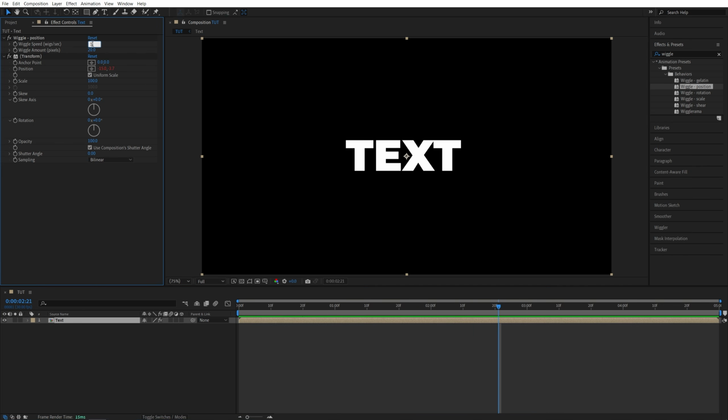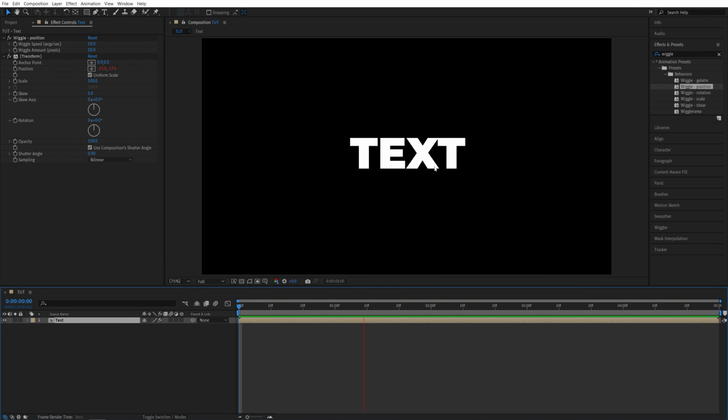But if we were to set the wiggle speed to 10 and then wiggle amount to 50, we would get a very fast movement and the text will be all over the place. And something like this could be done to create a shake effect.